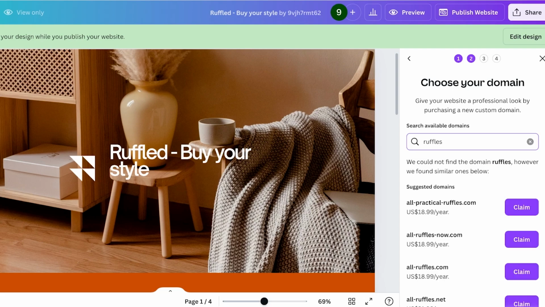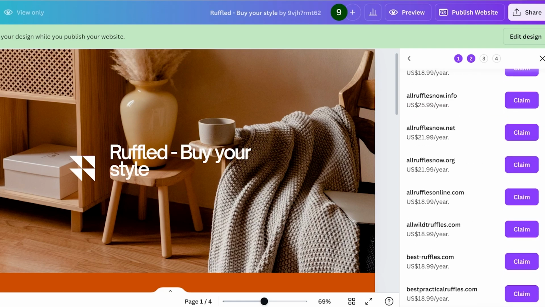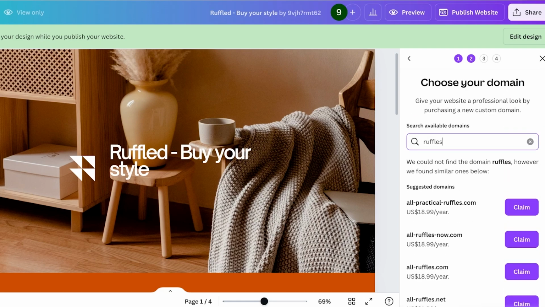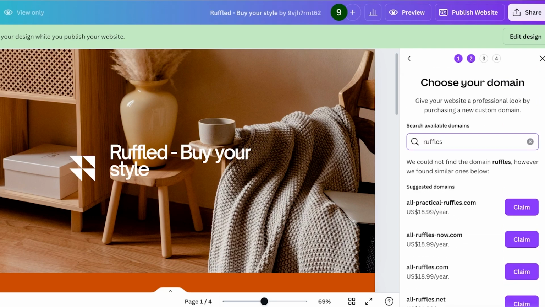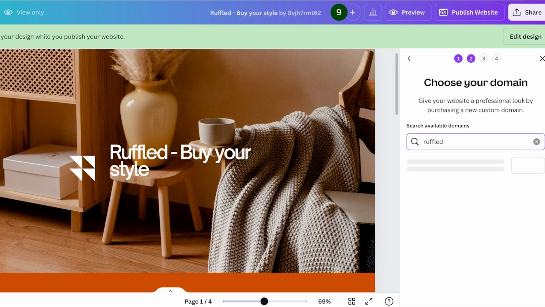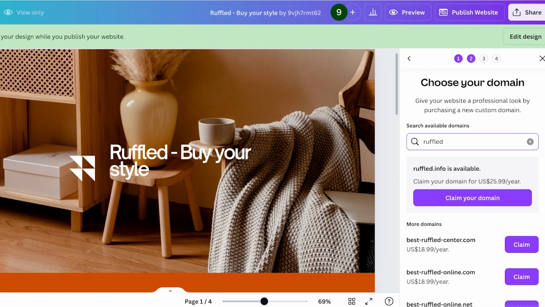I'll search for Ruffles and it's going to show me some suggested domains. One thing I would recommend is to look around for domains on particularly GoDaddy or Namecheap because those have a lot of domains that are really, really cheap for at least the first year. And after that, their payments are not that high. However, on Canva, you guys will see that the options that I have are a bit limited. So with Canva, I do find that sometimes it can be a bit limited.